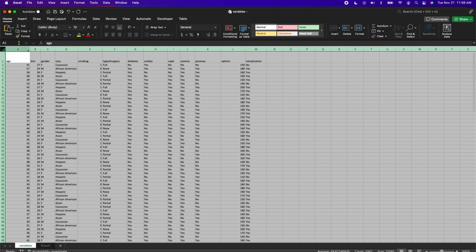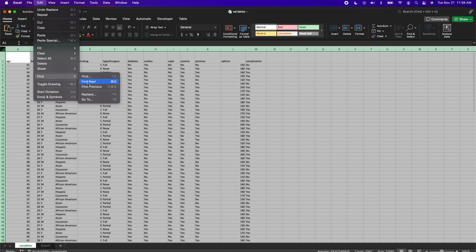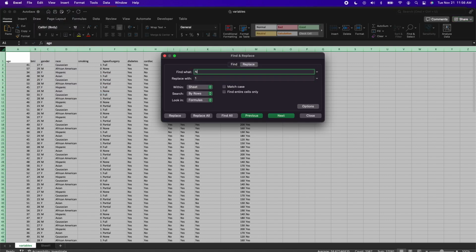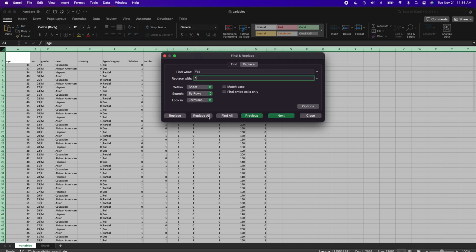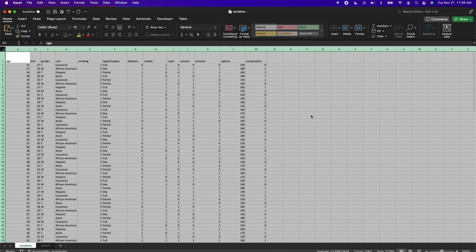Be careful here. I'm using, again, the find and replace, but if I were to do this for no's and yeses, like you're about to see me do, but I utilized something like non-smoking, that phrase earlier, all the no's would have been changed to zeros. So make sure, just at the very end, that you have nothing that will actually be affected by other things.